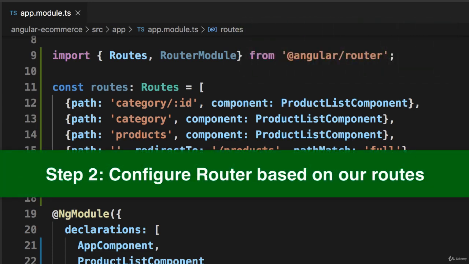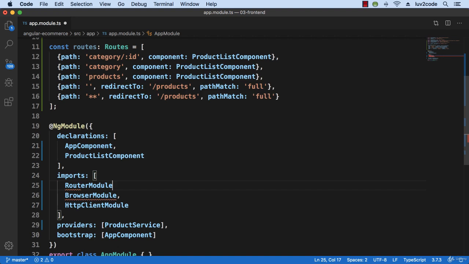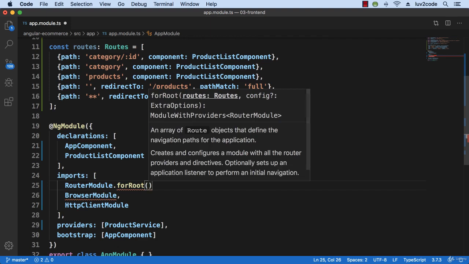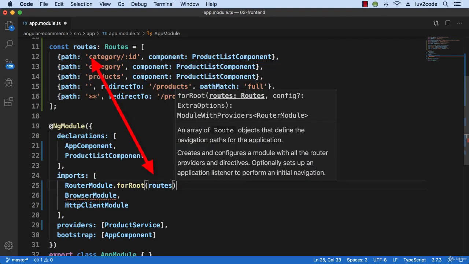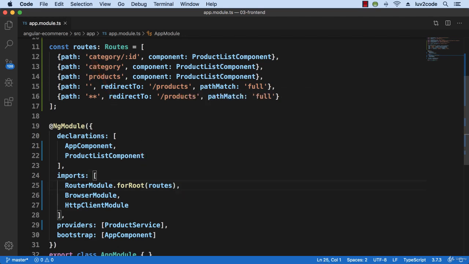Alrighty, now step two, configure the router based on our routes. So I'll move down here to the imports section and I'll say RouterModule.forRoot. And I simply give the routes that we defined a little bit earlier. So I just add a comma there to the end of it, and that's pretty much it. So we took care of the first two steps of defining our routes and then configuring the router based on our given routes.